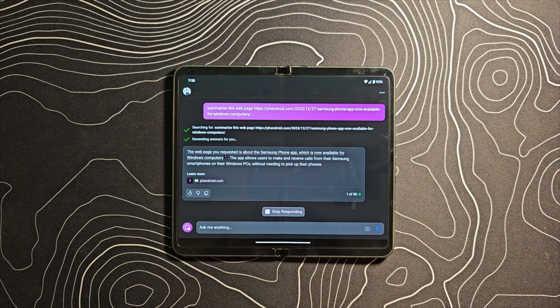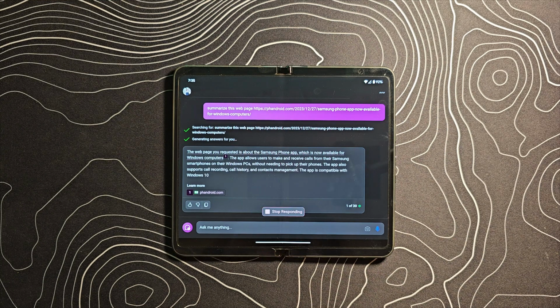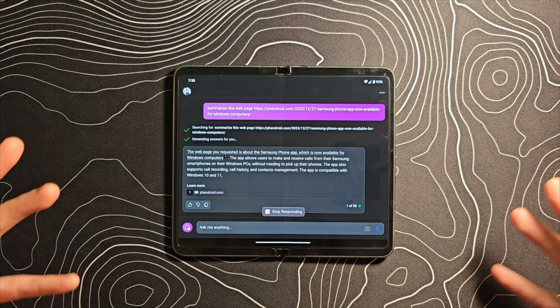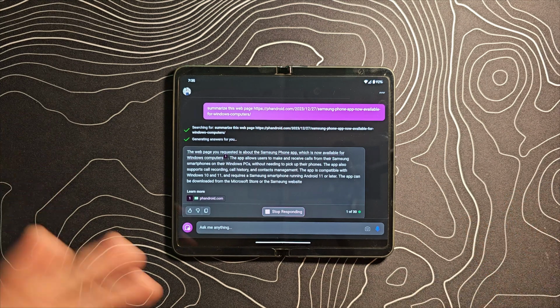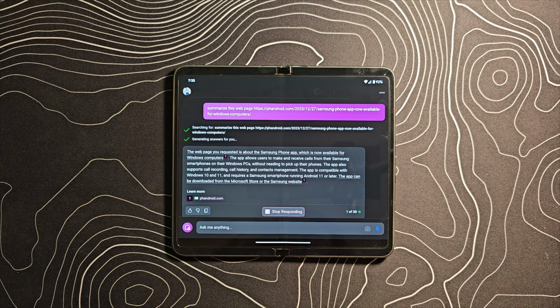And you can see here that it is reading that information out. Like I said, it's summarizing and giving me a shorter version of that web page that I can more quickly digest. You can see it's not the fastest thing in the world, but it is doing a pretty decent job. We'll wait till this is done.